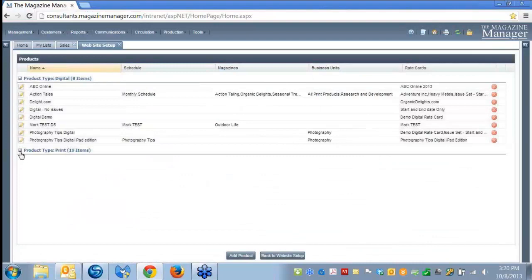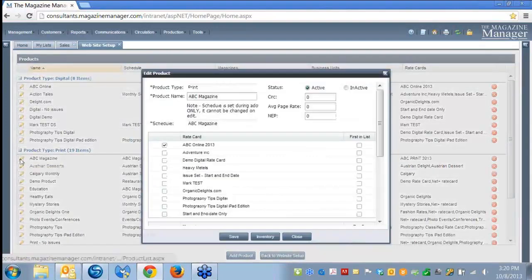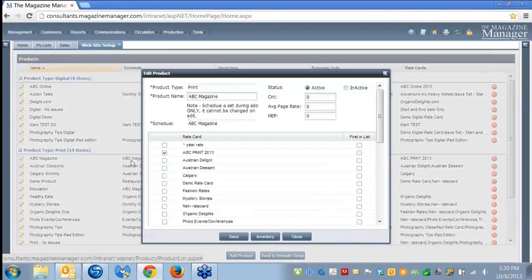Okay. Same with our print product. You'll see it's linked to our schedule. It's linked to our rate card. So basically, full circle, we've set up a schedule, a product, a rate card with pricing.